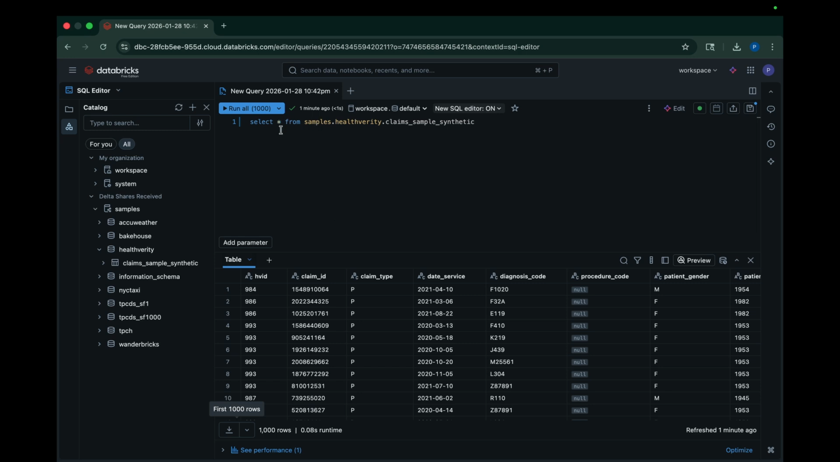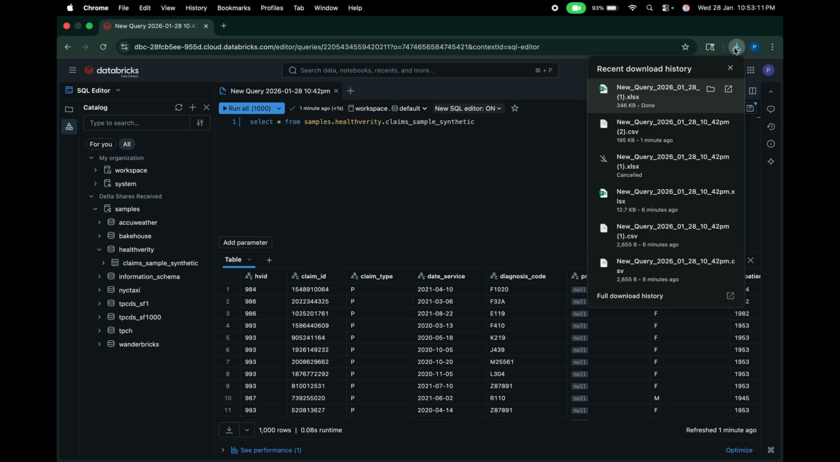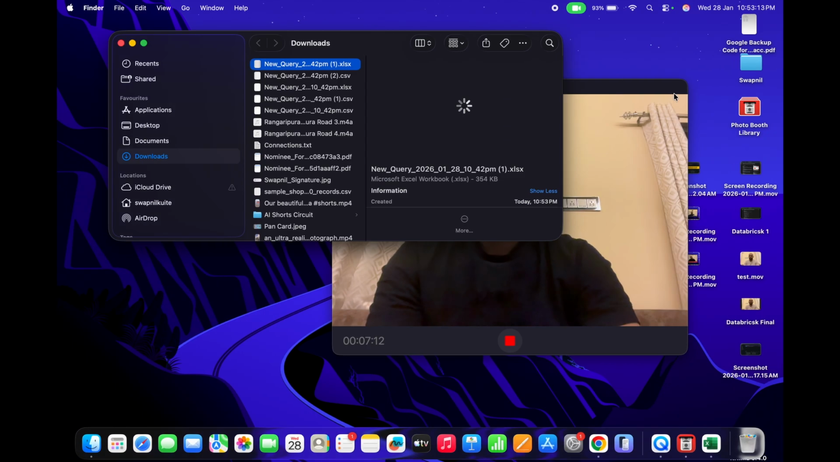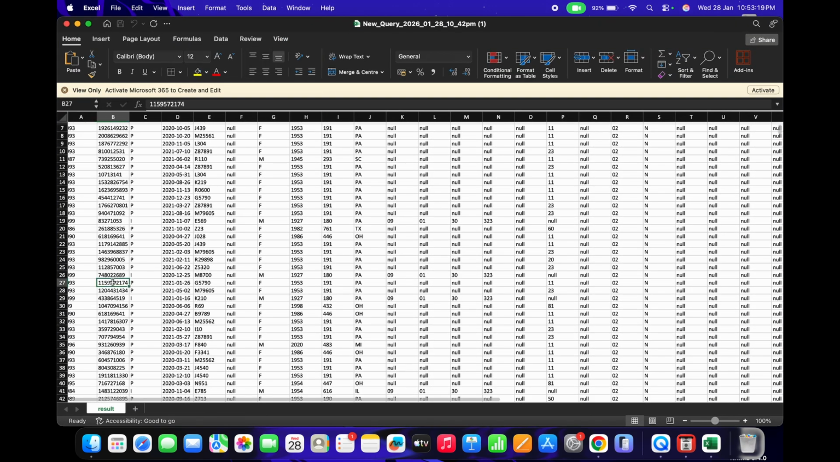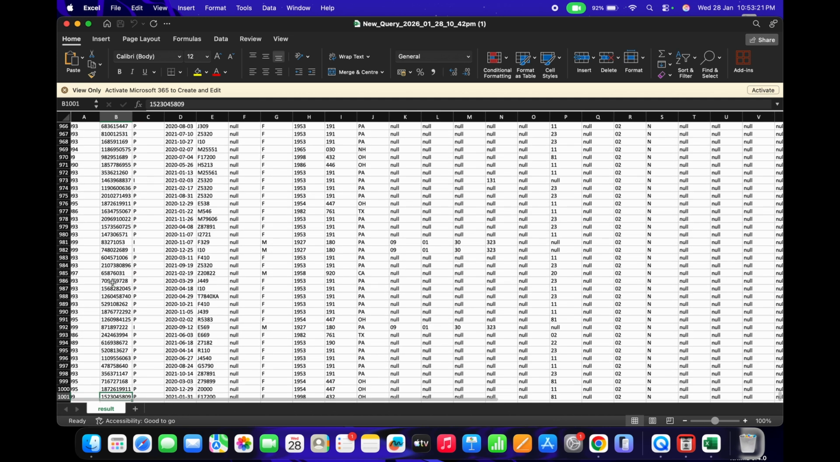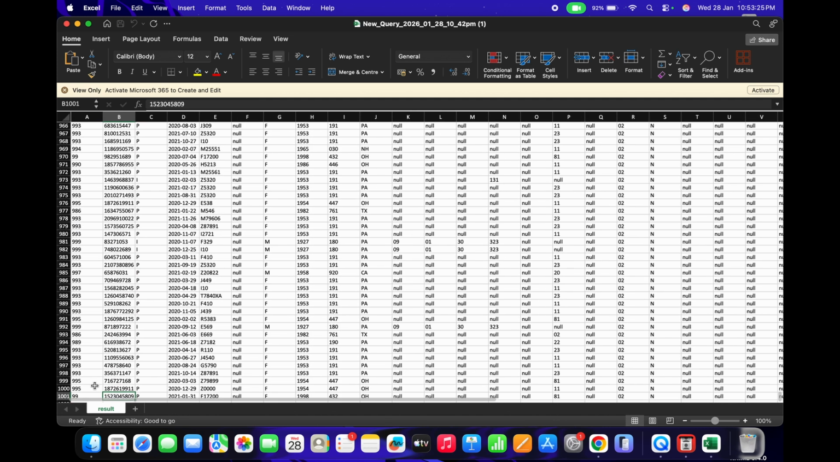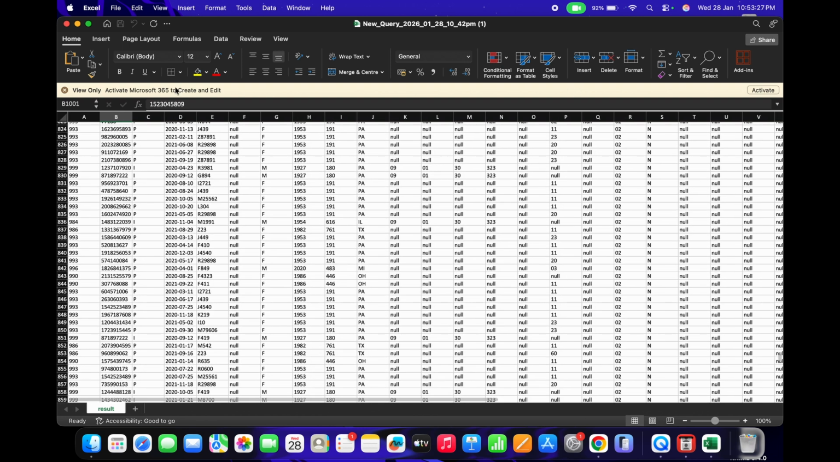But if you want to download 1000 records, you just click on it, click on first 1000, and from here it will download it in Excel. You just have to open it. If you go down, yes, 1001. If you exclude the header, it will be 1000 records. So this is how you can download.